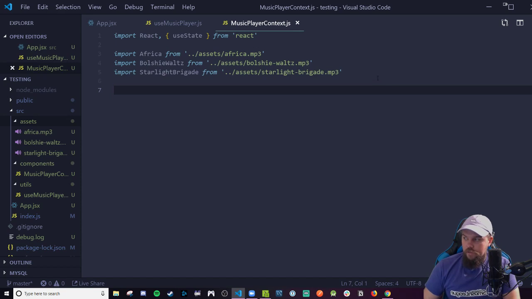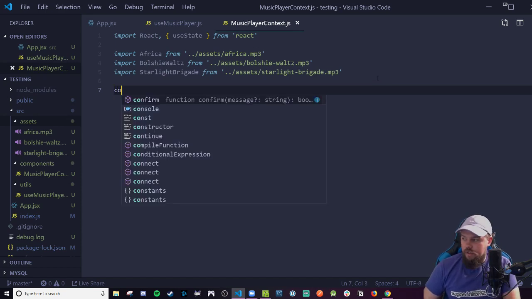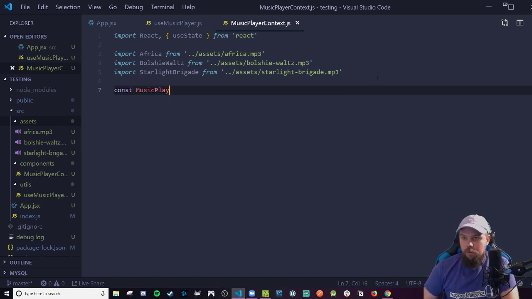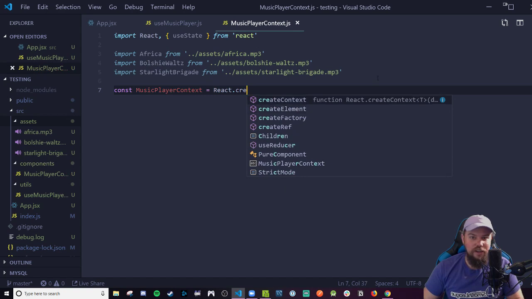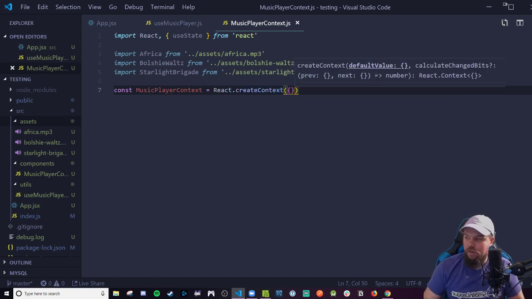So then from there, we need to actually create our context. We can call it whatever we want, but I'm going to call it musicPlayerContext, and it's going to be equal to React.createContext. And I hear my cats fussing in the background, I swear to God.